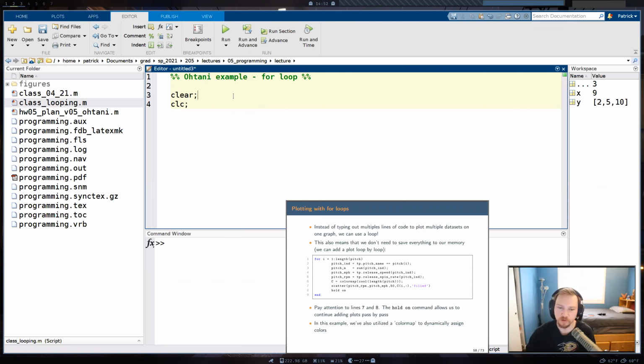If I want to run this script now, and I don't clear my memory in this line, all of those variables are still going to stay there in my workspace. So I want to clear all of those out so I only deal with the variables that we're going to define in this script. Alright, let's save this file now.